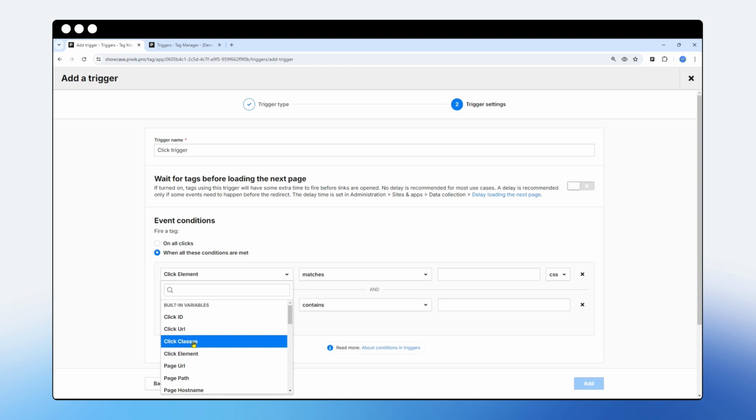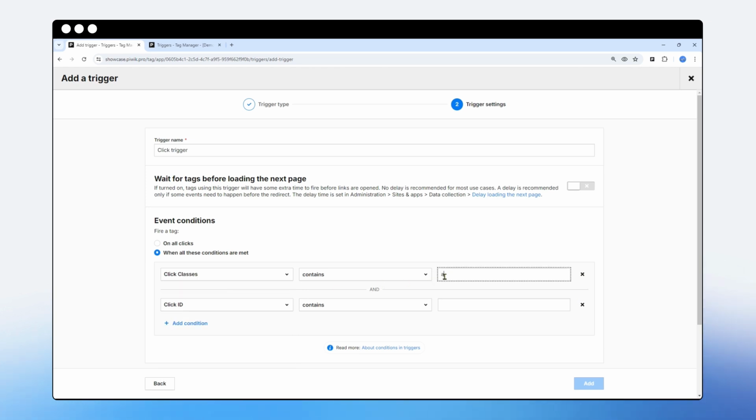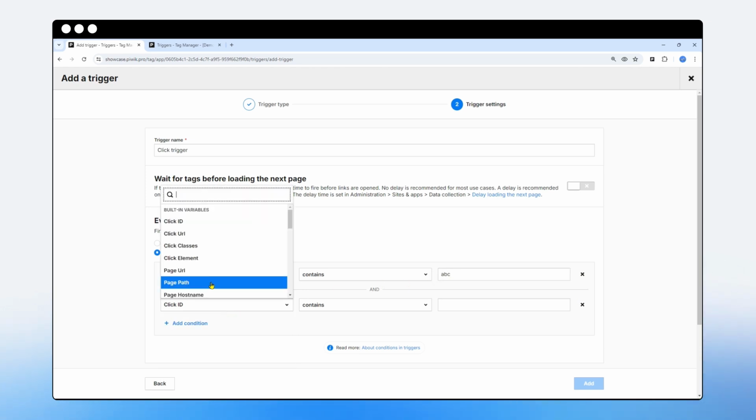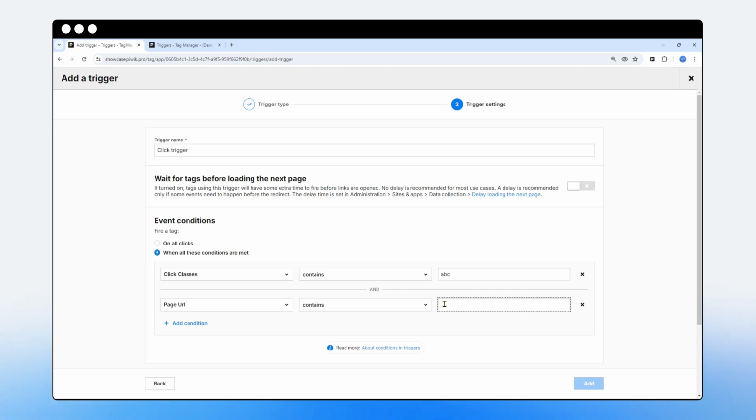Obviously, we could add multiple conditions. So we could say provide class ABC and a URL that contains X, Y, Z. That would mean that if the URL and the class conditions are met, then the tag would fire, which would be useful when a class is used throughout different elements on different URLs, but we want to fire a tag on a specific URL. Then we could use two conditions.